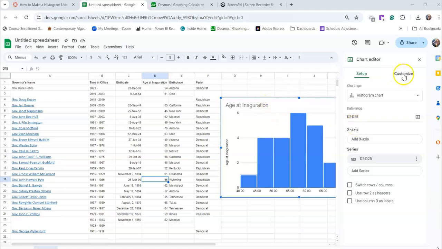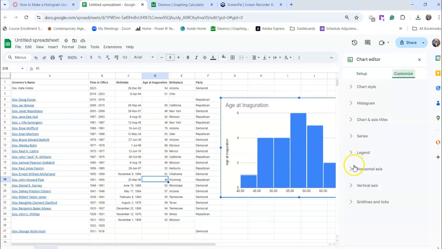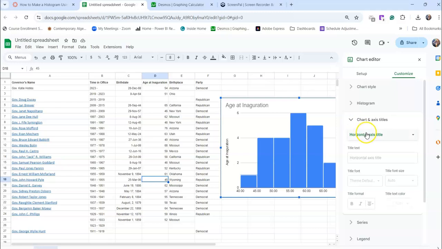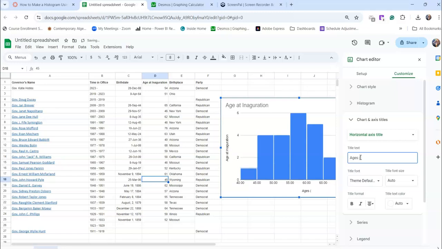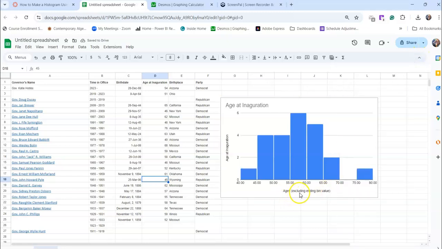in a title. So under the customize where we were, we can go to our chart axes and titles, and we want to go to this horizontal axis, so down along the bottom, and we want to name this that these are the ages, and we can say something like excluding ending bin value or something to that effect, so that when we are reading this graph, we know that we are excluding the ending 45. So 45 will be included in the second bar. The 50 would be included in the third bar, and so on and so forth.